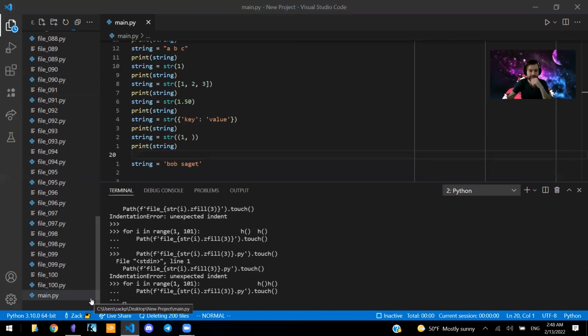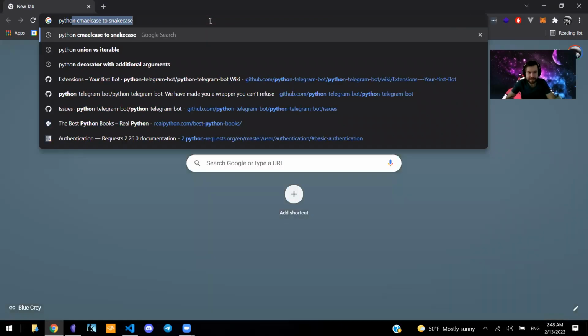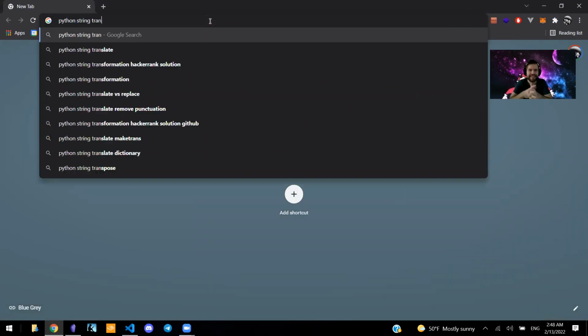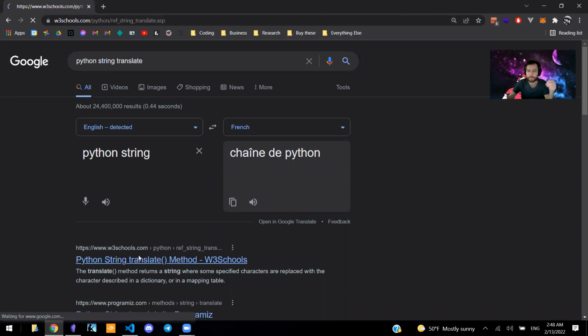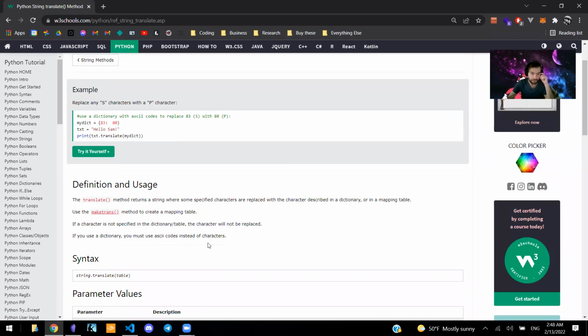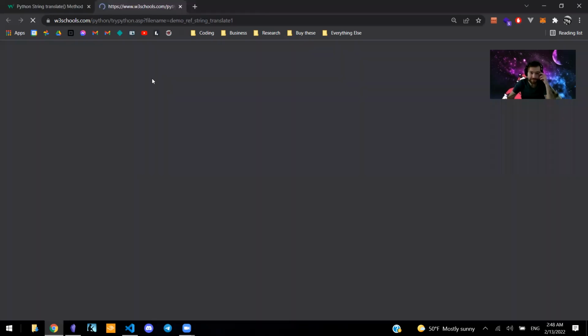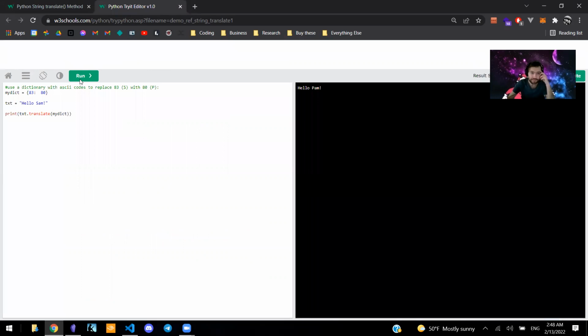Let me look up an example for translate really quick because I am quite curious. Python string translate. What does this do? Okay, so Google's being a bit slow. Nope, that's not what I meant. What does the translate method do? Okay, so 83, 80. Sure, I'll try it myself. Run. What? I don't understand how hello Sam turned into hello Pam.